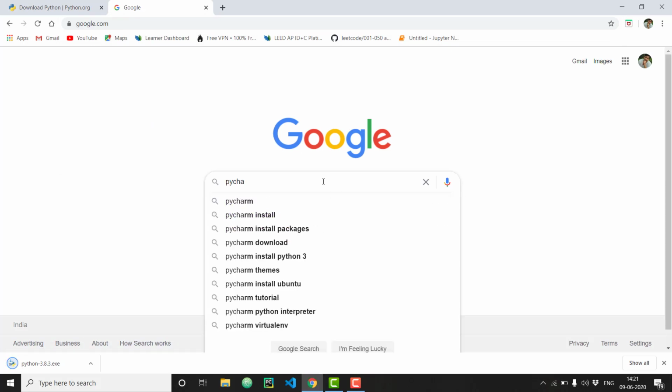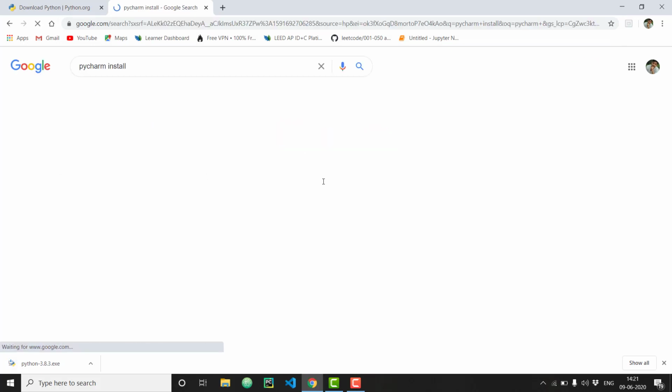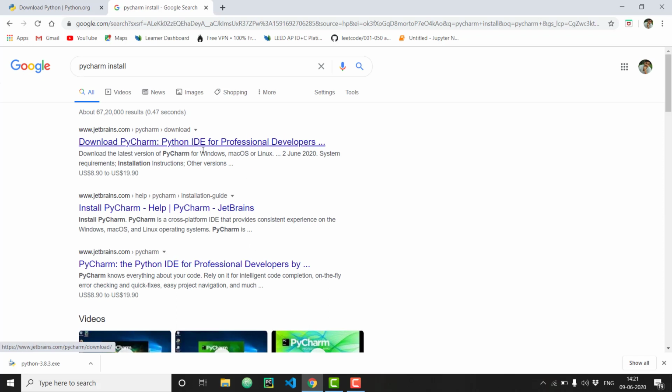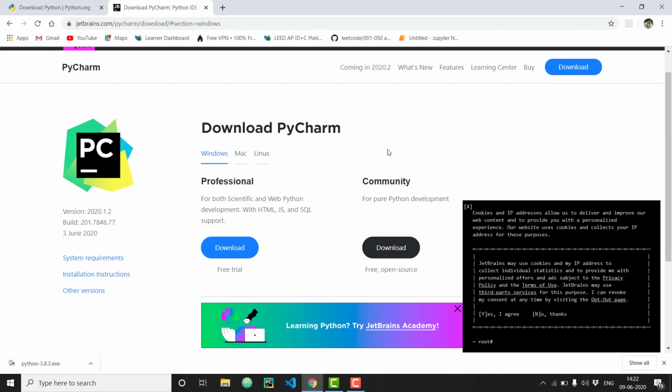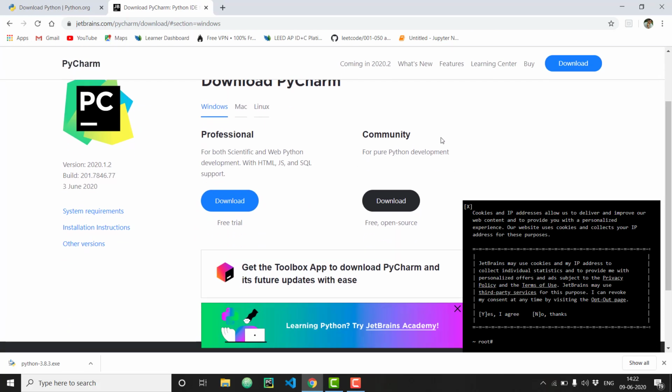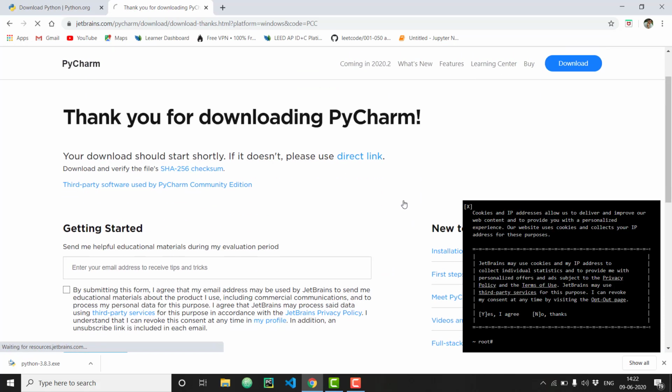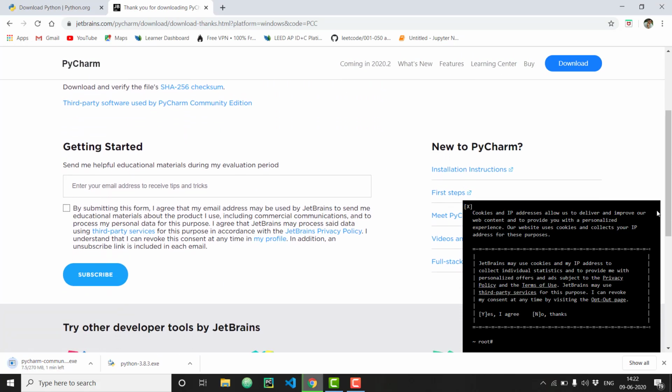PyCharm install. So just click on this link, download PyCharm. This will show you two versions, that is the professional version and the community version. You have to install the community version because the professional version is going to expire after 20 or 30 days maybe. So click on download and it will start downloading.